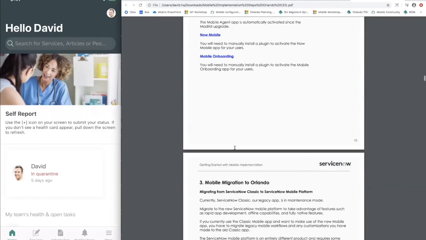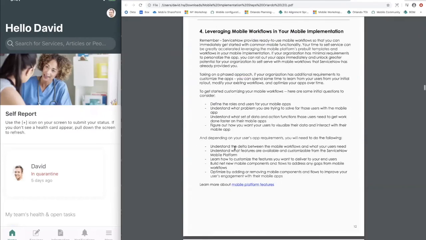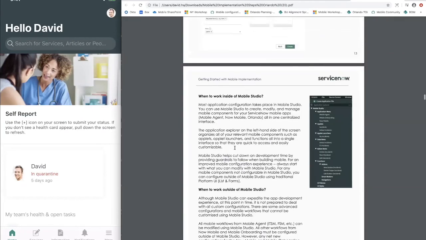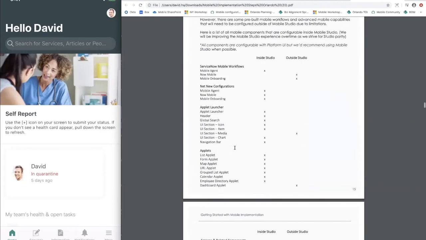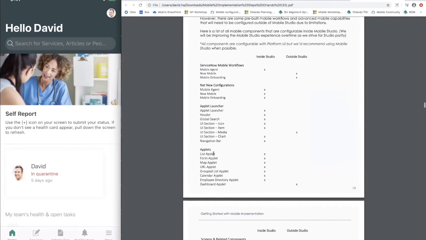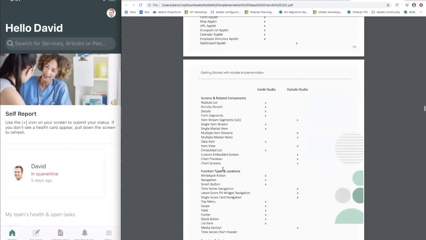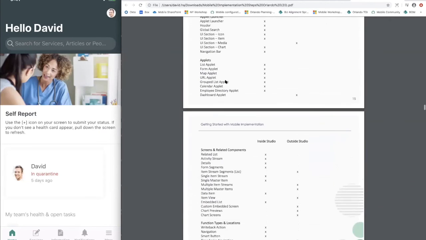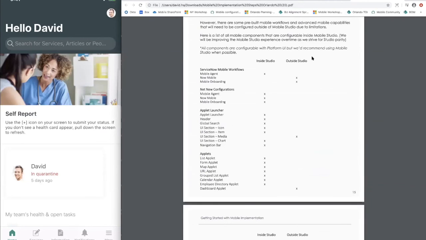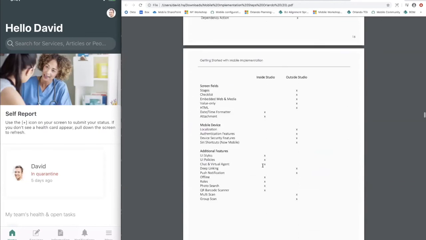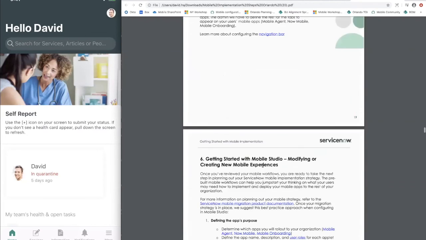Here's the checklist. If I'm doing like an employee directory applet, do I build that inside Studio or outside Studio? So it gives you an idea of where to configure. And then if I scroll down further, there's something I want to show you.